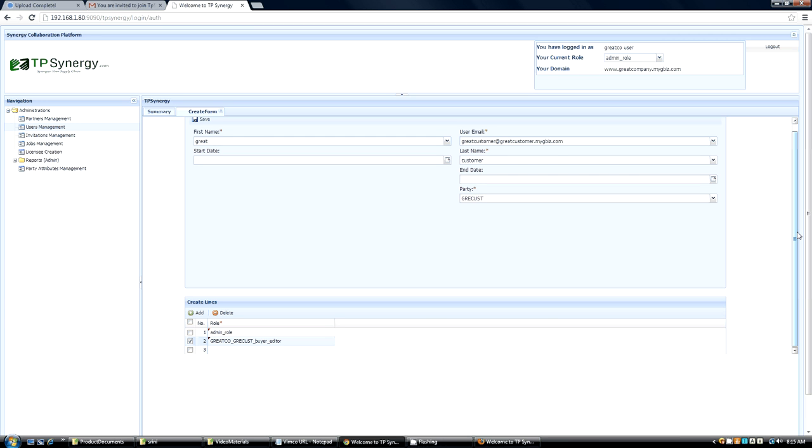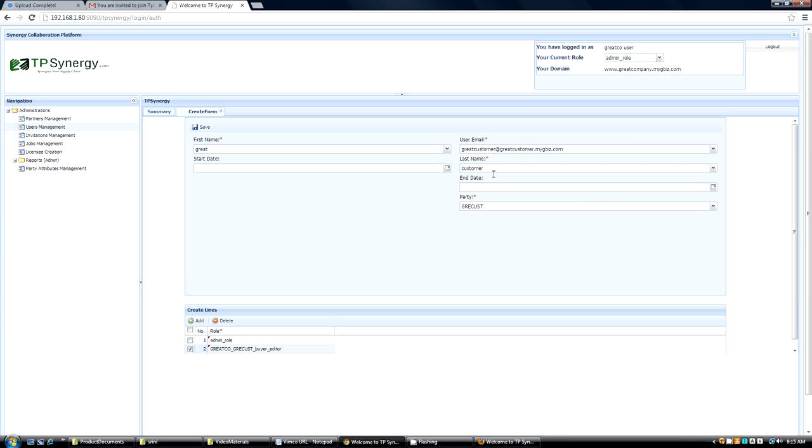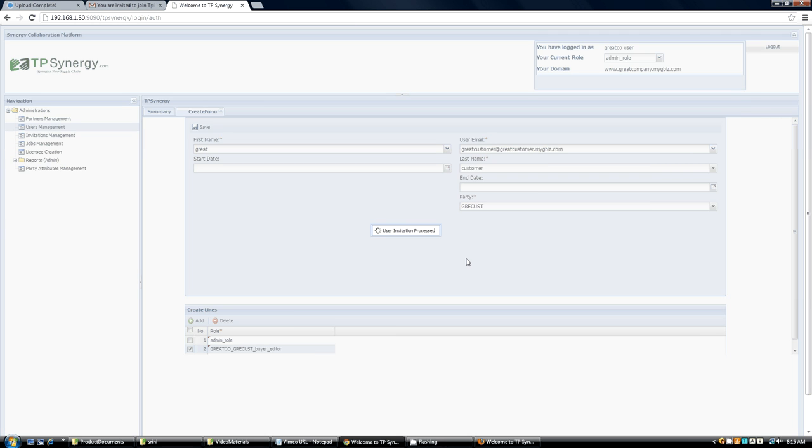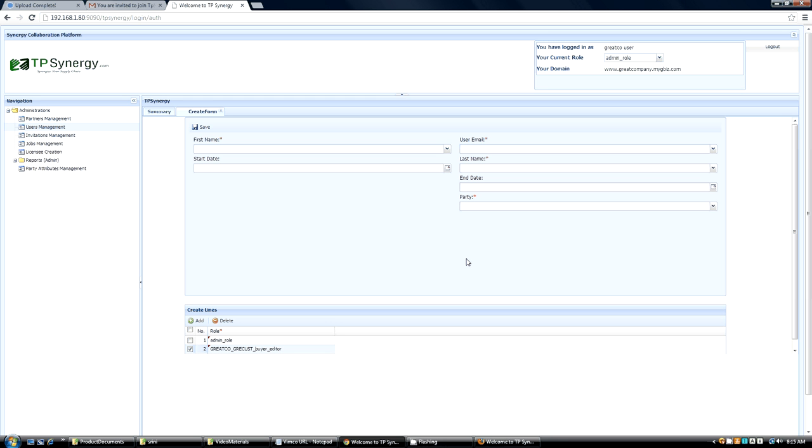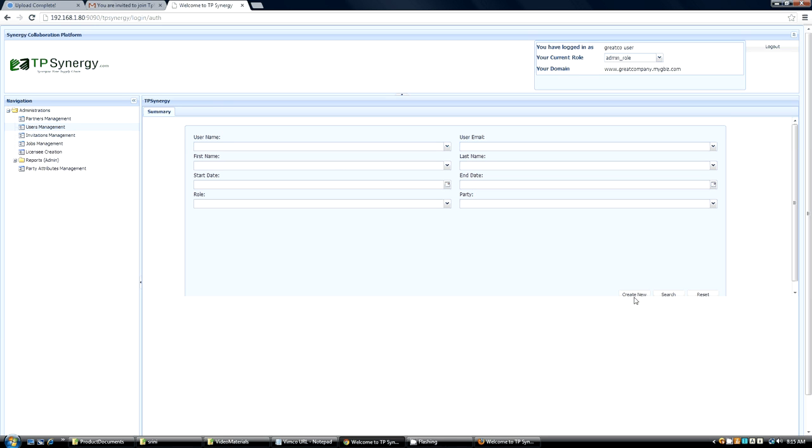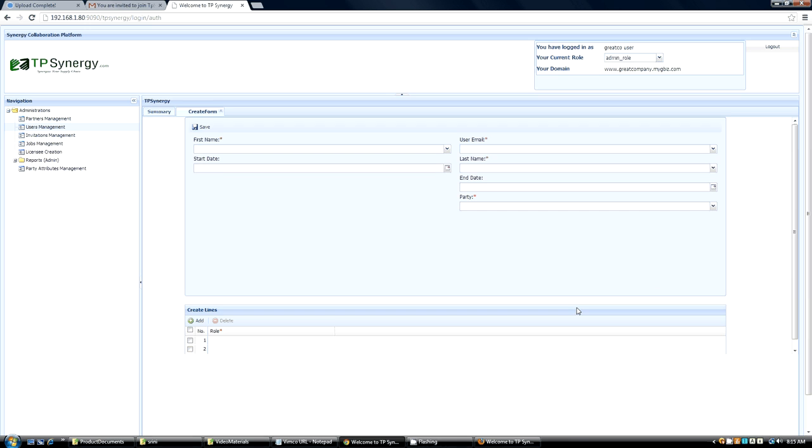So once you have entered the details, it's quite simple. I enter the first name, the last name, and then the party, I enter the email address, and then I select the roles for the customer, and then I click save. So when I do that, typically what's happening at this point in the user invitation process is that the user gets an email. Whomever I invited here, they get an email saying that you got invited to join the TpSynergy.com platform, like that. So I'm done for the customer.